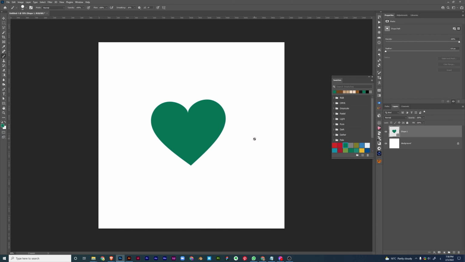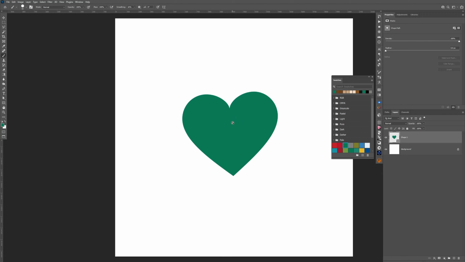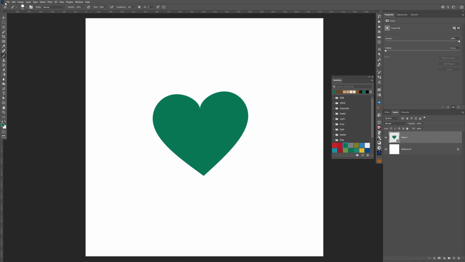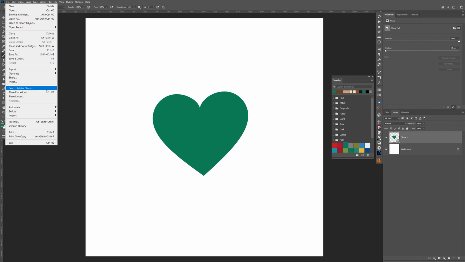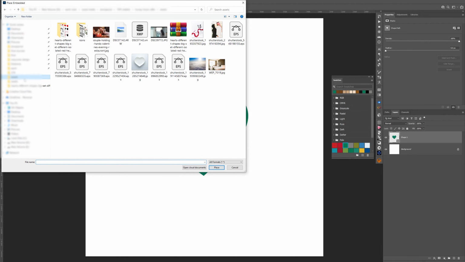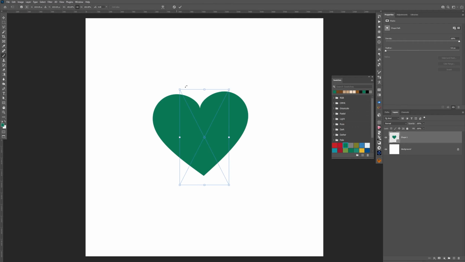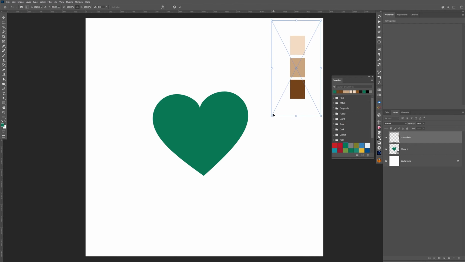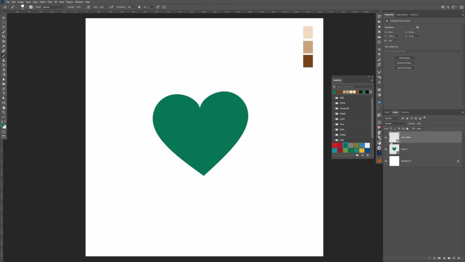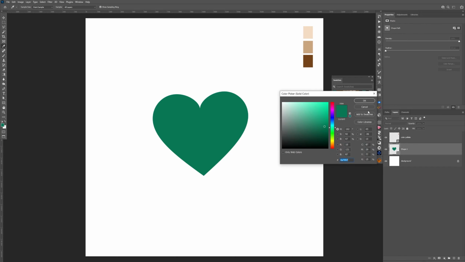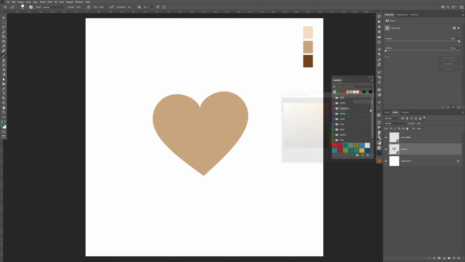Okay guys, our next step is to import our color palette. Let's go to File, Place Embedded. Let's go to the assets, choose the color palettes here. Now let's make it a little bit smaller to have it here. Now let's double click on the shape layer, choose the color in the middle. I think this is good as a start.